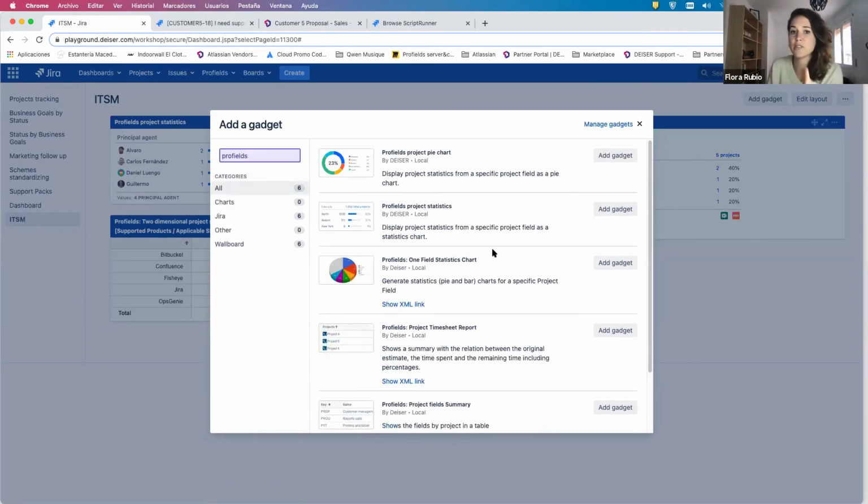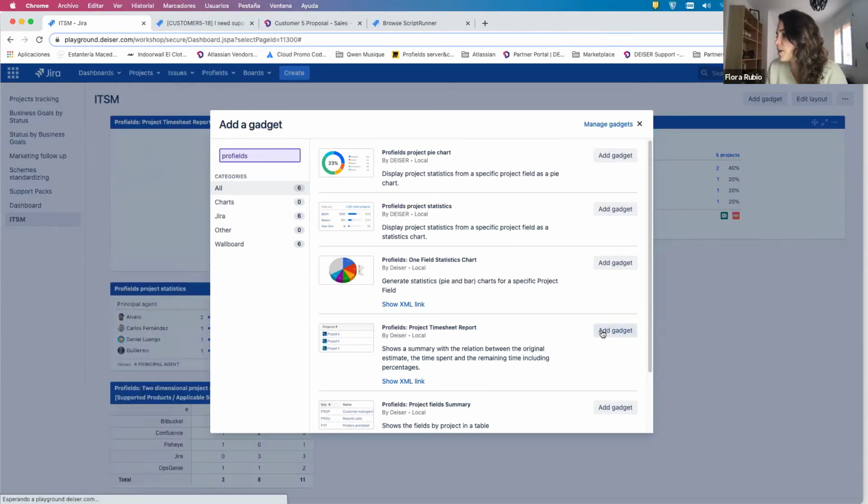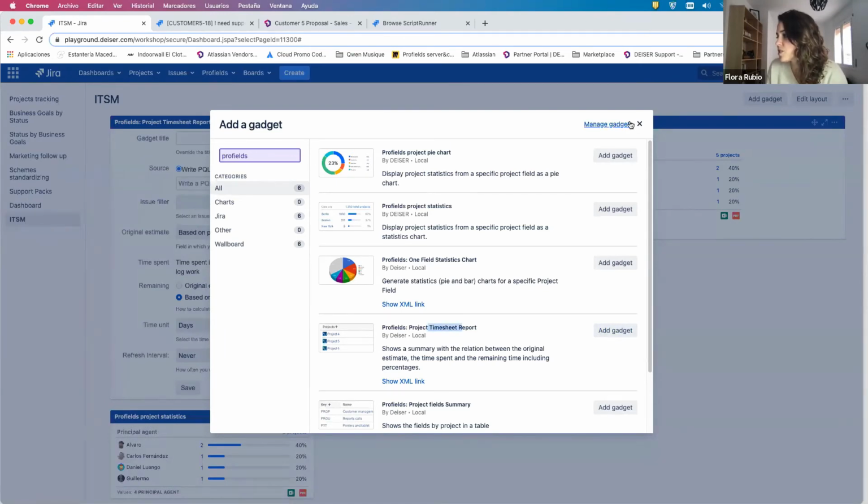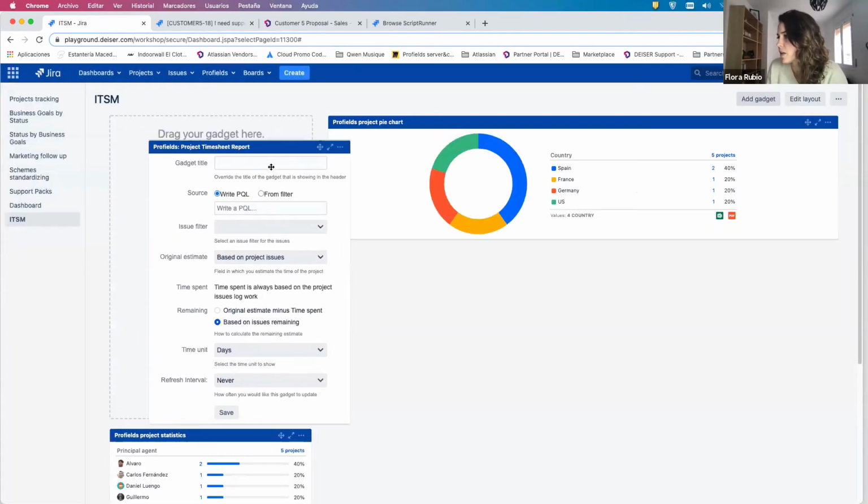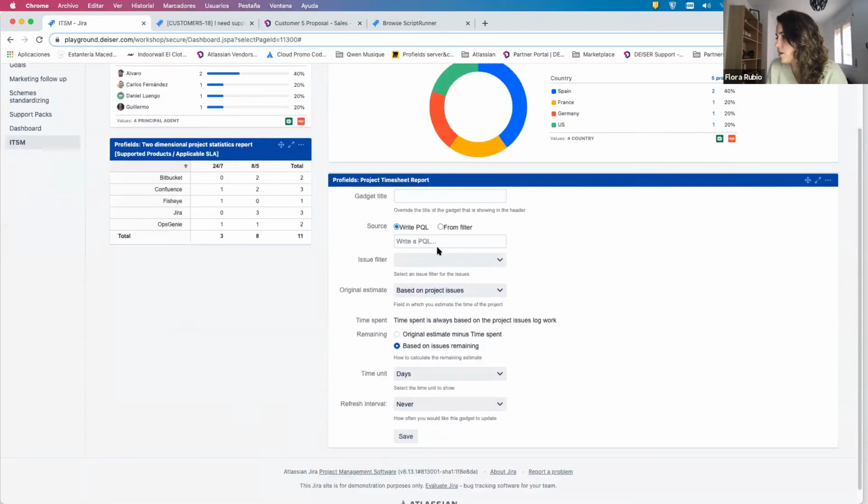Again, this is available for Data Center and Server. So gadgets are one of the features we could release in cloud. If you think that could be relevant, do not hesitate to share your feedback. Great. So as we're doing some time tracking, we're going to pick this one, the project timesheet report. And now we're going to configure it easily.